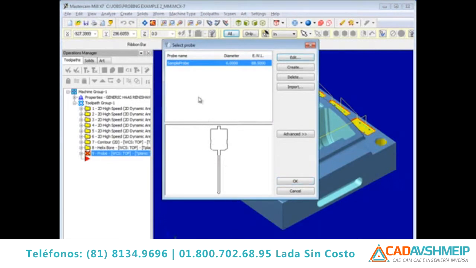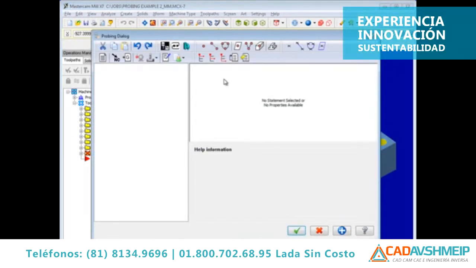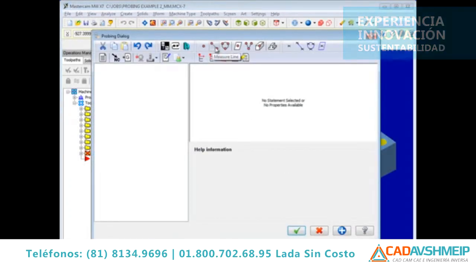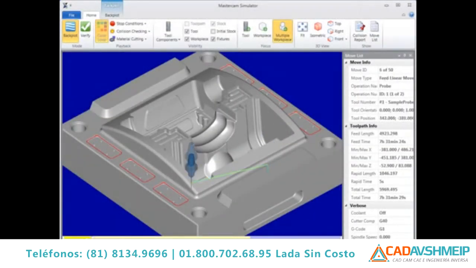Use the Select Probe dialog to pick your desired probe, then click OK to display the probing dialog. Use the probing dialog to easily measure points, lines, circles, planes, and more. Apply logic to automated probing cycles using common logic statements like if, else, and then statements. Probing operations are fully supported in Mastercam X7 backplot to ensure desired results.